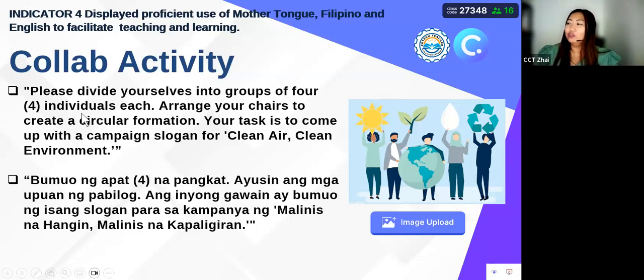Hirap mag-Tagalog. Ayusin ang mga upuan na pabilog, di ba? Tayo po ay mag-Tagalog. Kaya po ba natin? Ang inyong gawain ay bumuo ng isang slogan para sa kampanya ng malinis na hangin, malinis na kapaligiran. So, totoo lang, di ba? Mahirap din po yung pure Tagalog. Diba? Kaya we use Taglish all the time. Okay, so that ends the indicator number 4.